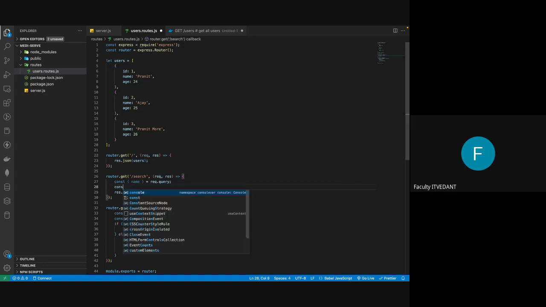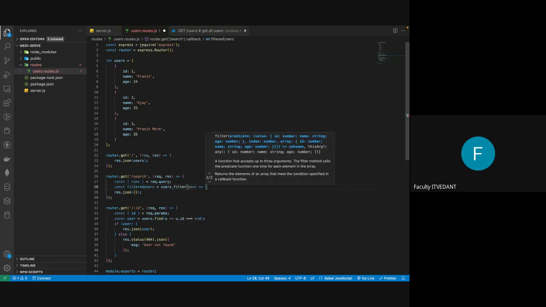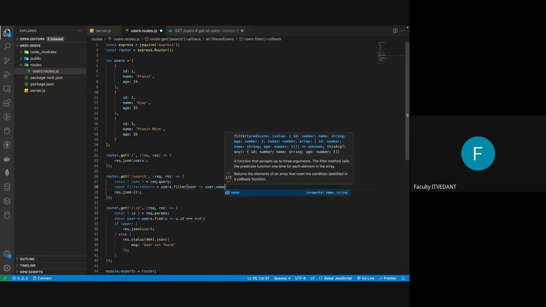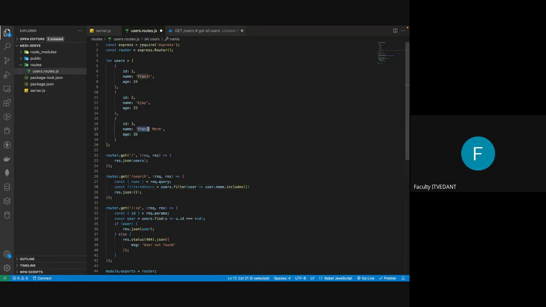So we'll say const filteredUsers equals users.filter. This will have user.name. We can write .includes, because we want to check whether this entire string is included in the name or not. We'll write name here, but just writing this will basically only match if the cases are matching, like if the capital case and small case are matching, then only it will return.